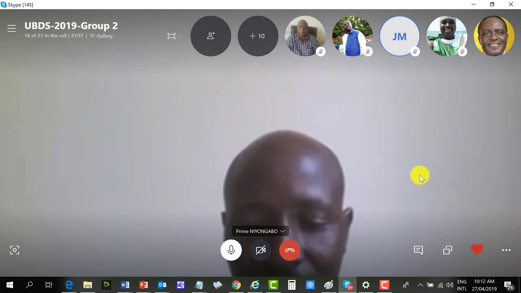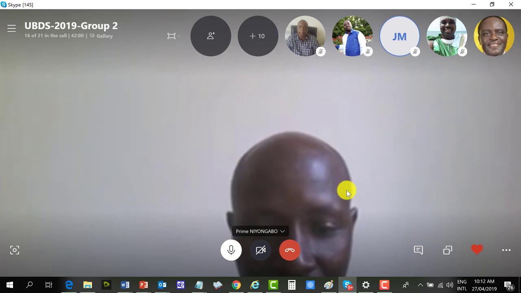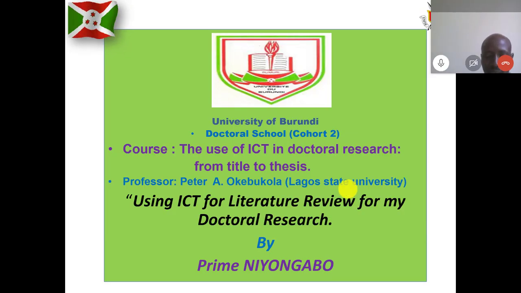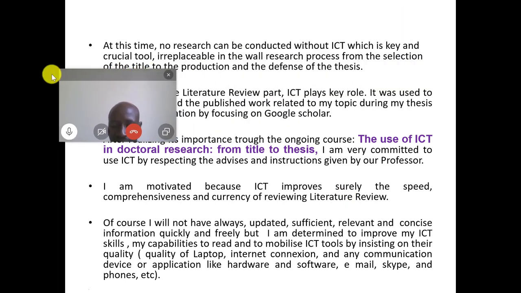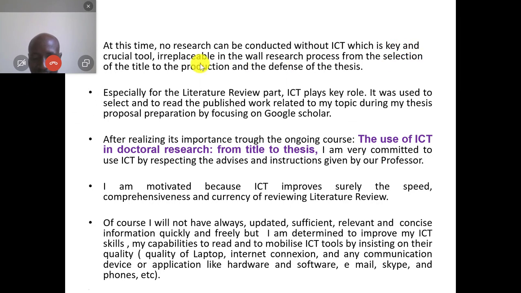Using ICT in literature review for my doctoral research. At this time, no research can be conducted without ICT, which is the key and crucial tool in the whole research process, from the selection of the title to the production and the defense of the thesis. Especially for the literature review part, ICT plays a key role. It was used to select and link to the published work related to my topic, which is the independence of judiciary power in Burundian law, during my thesis proposal preparation, focusing on Google Scholar.